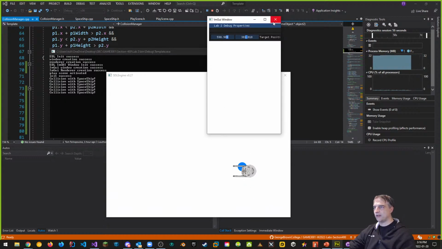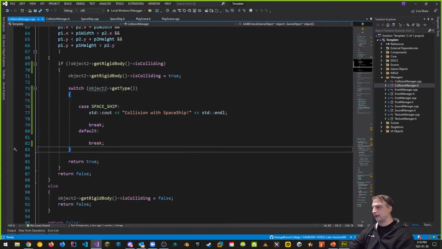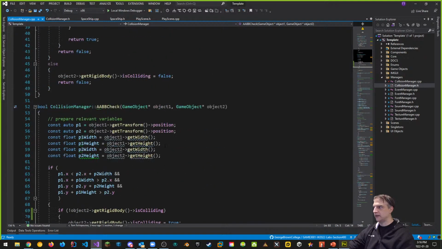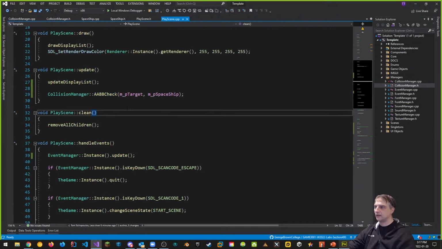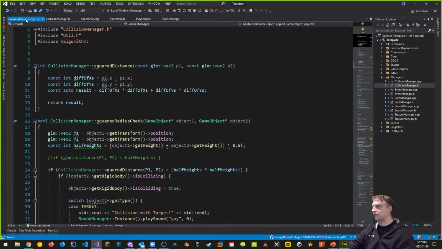Inside of our draw function, to make sure that it's more accurate, we can start thinking about how to collide. This is just one collision detection formula that we're using here in my playscene.cpp. It's saying, hey, check these two and see if they're colliding. But what is it checking? m_pTarget and m_pSpaceship. Okay, cool. What does the collision manager's AABB check do?